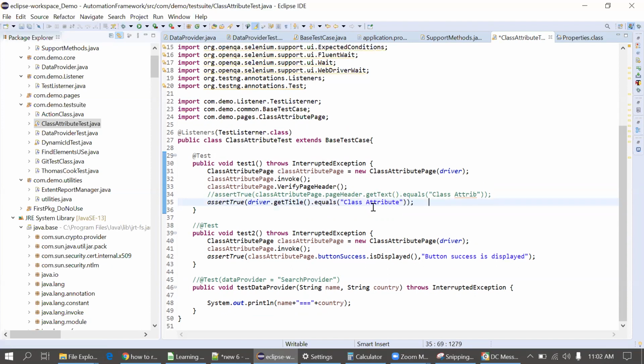Yes, sir. Please continue, please. If you want to verify something, you can simply print the log into the extent report if that condition is failing. But don't use soft assert. That is not actually required.